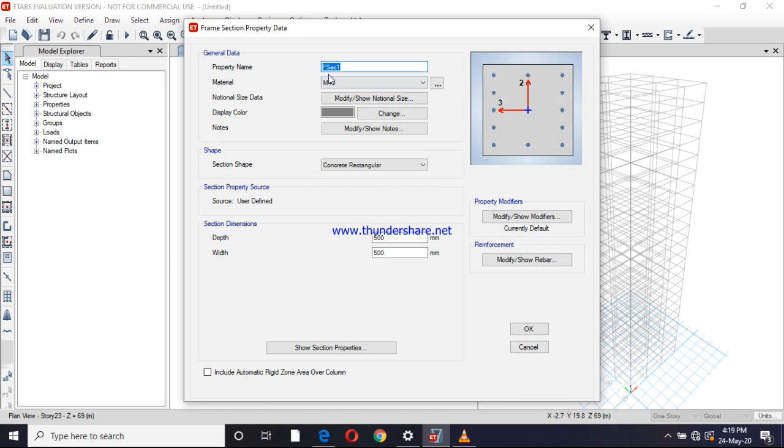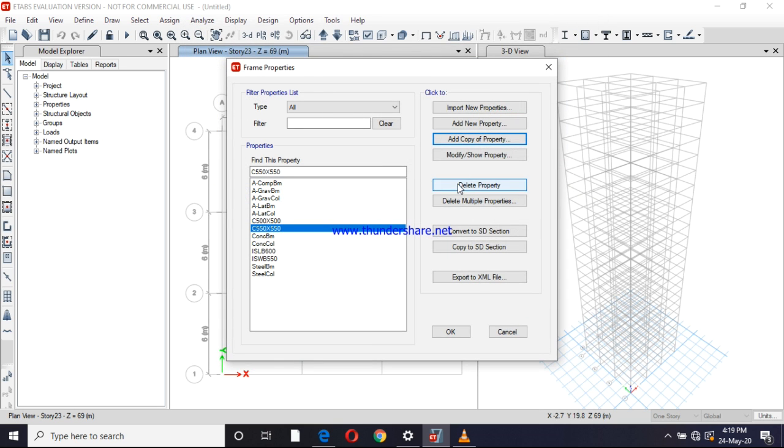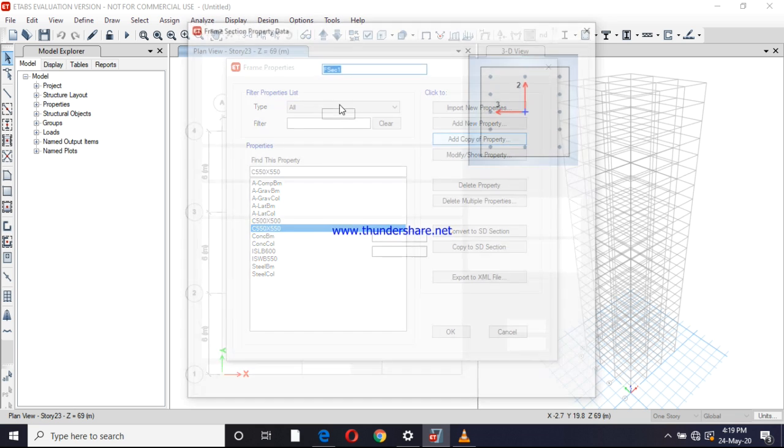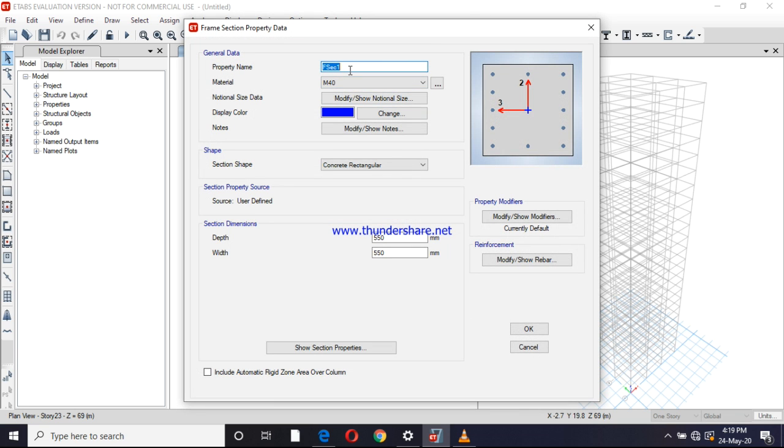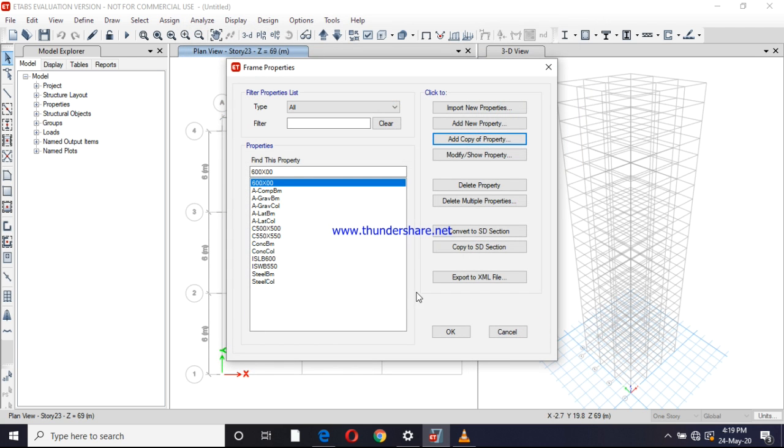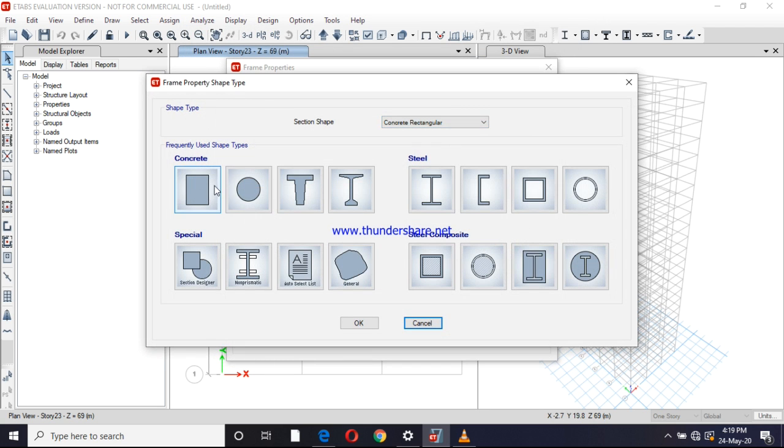Next column we have, going to story 550 by 550. So just check it, change it to 550. Now keep OK. Again add copy. We have one more column, that is column 600 by 600. Change the depth to 600, then width will be 600. So go to okay. Load pattern. Then go to add new property.